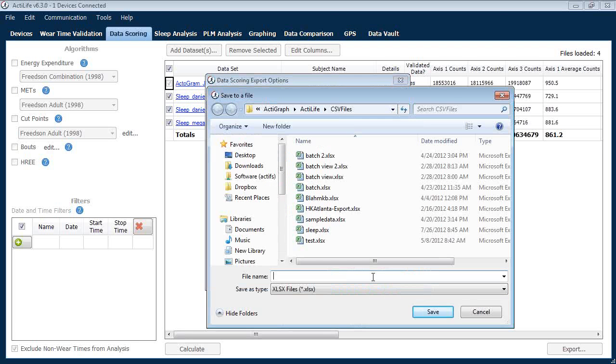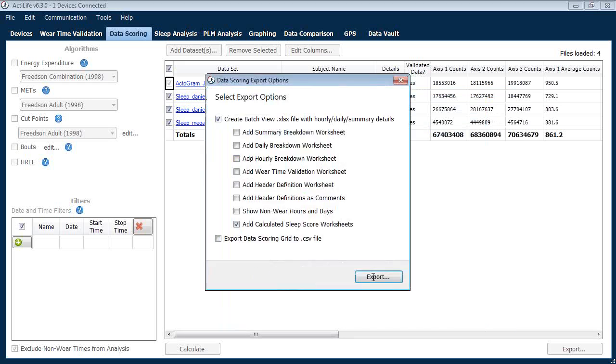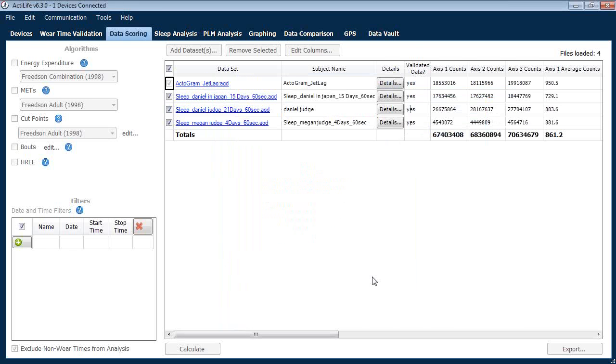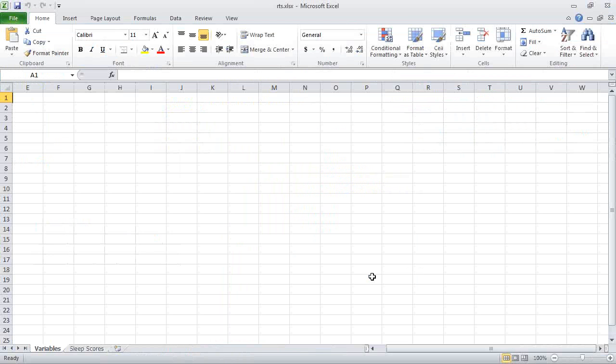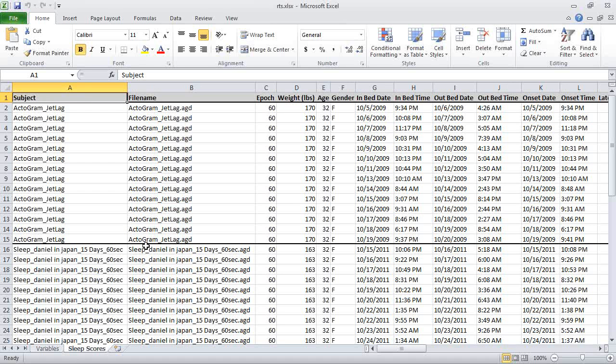We'll give it a simple name here. Okay, immediately, and it didn't seem to take that long either. You notice we got our Excel document open, and since we only checked one option, we're not going to get a lot to see here immediately. But you'll notice down here in the second tab called Sleep Scores, we have all of our data available. Everything we had in that grid when we exported it, everything from every sleep period is available here.